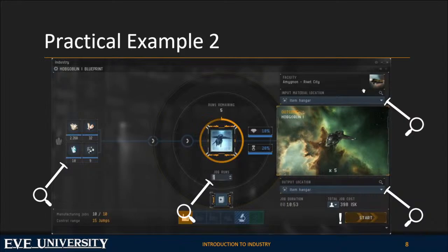Very important is to look at where your input material location is. You might have just your main hangar, but you might also have a station container where you have stuff, or if you have an alt corp set up for industry, basically if you really want to go into industry on a bigger scale, then you might have different hangars as well for different things. And then the output location.